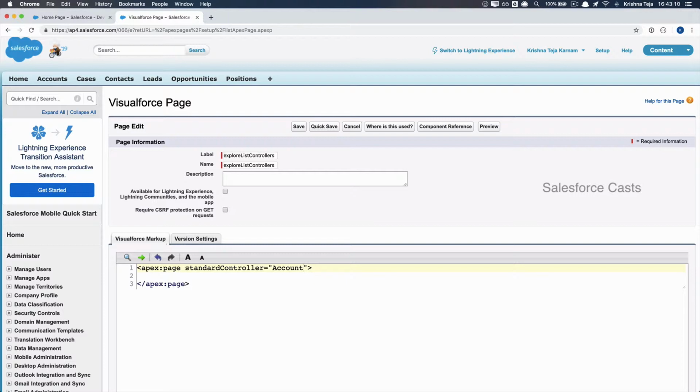And if I were to pull the fields of a particular record on this Visualforce page, then this becomes account dot name of the field, which is name. And if I were to pull rating field, then this becomes rating. Likewise, if I want to pull some other field, then this becomes something like this.